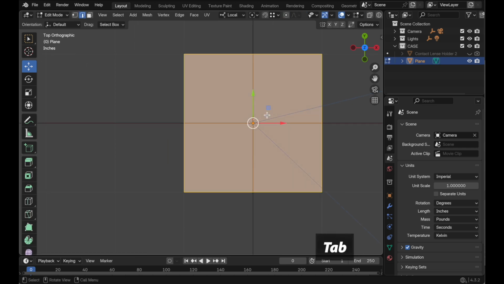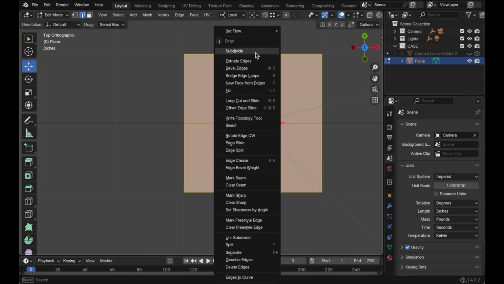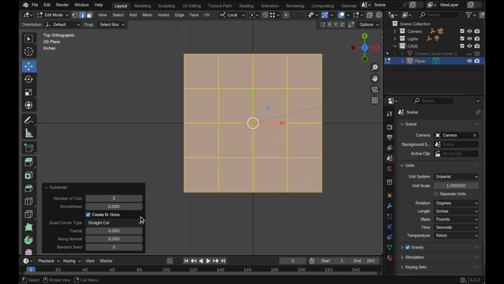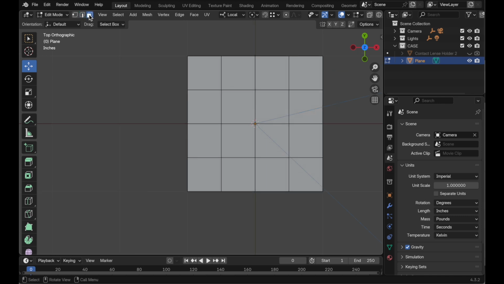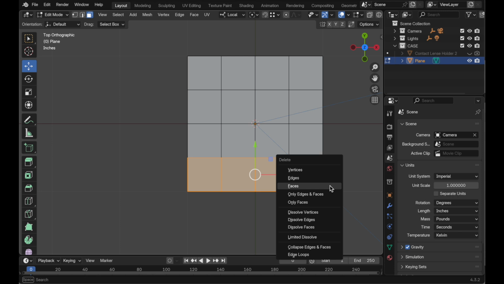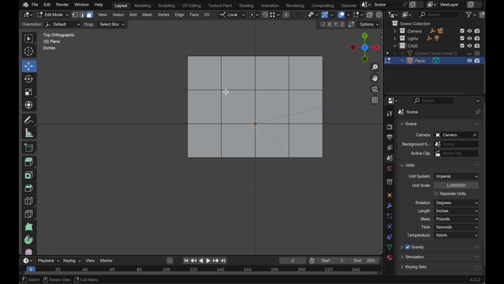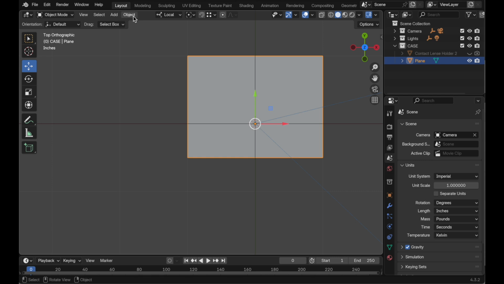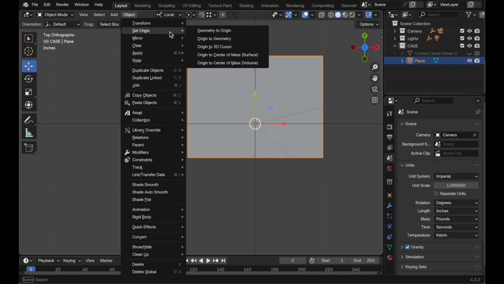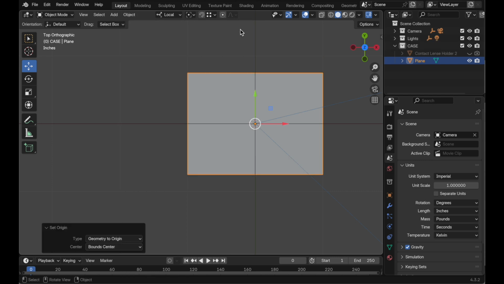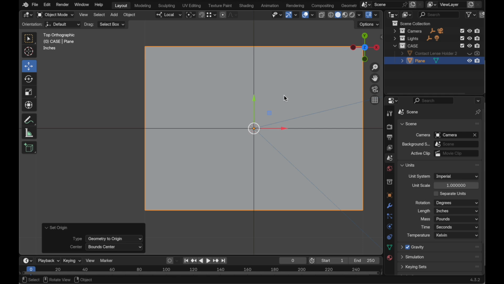Press the Tab key, and we're going to immediately subdivide this. And let's go to a total of 3 subdivisions, so we have 4 polygons across and down. I'm going into face mode, and we don't need these bottom 4, so I'm going to remove those. The origin is right here. Let's go back into object mode, come up to object, set origin, geometry to origin, just so that we get that centered right around the center of our 3D universe.